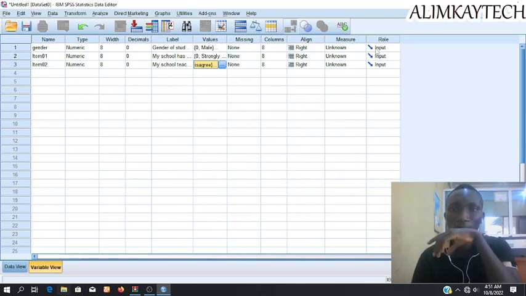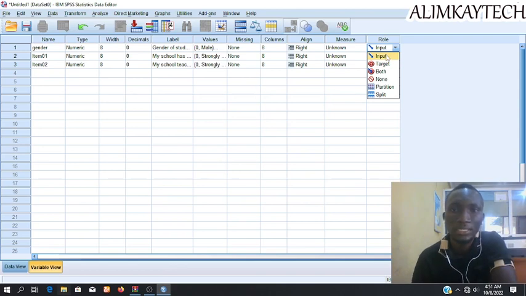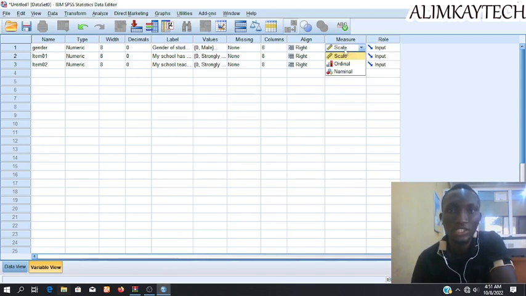Now let's go to our role. We're going to input data into them. Now let's go to our measurements. Remember, the gender is a nominal variable. We choose nominal for the gender, and for the two items, we'll be using scale for them. You can equally use ordinal for them because we have ranked our Likert scale, but let's use scale. I have used scale for this, we also use scale for this.